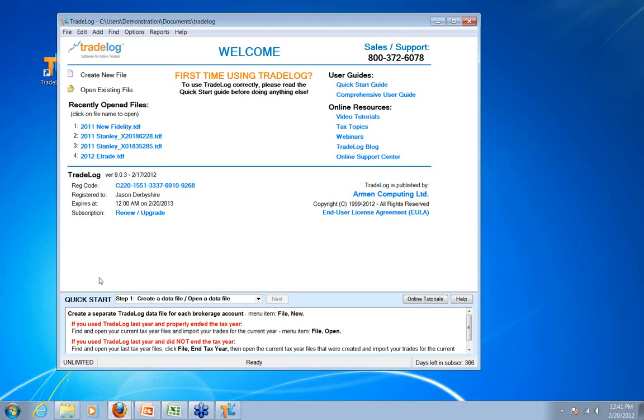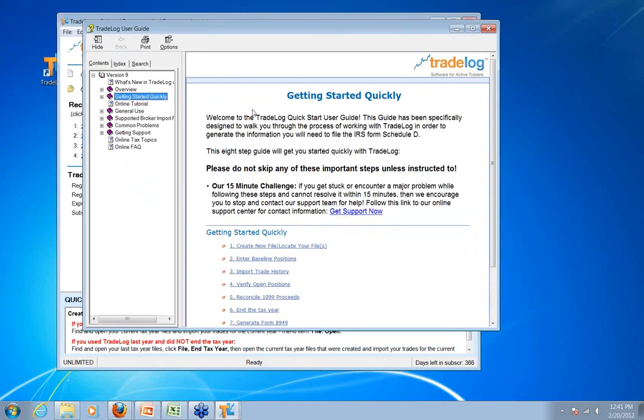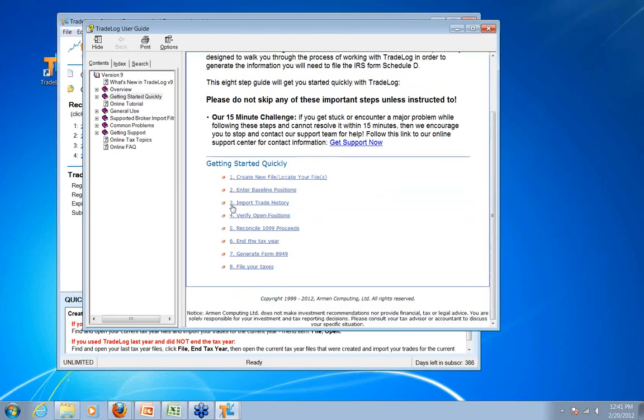Another important feature I want to show you in TradeLog, especially for first-time users, at the bottom of the window we have a Quick Start panel. This follows along as you use TradeLog, and it uses our 8-step Quick Start guide. You notice you can click on the full Quick Start guide, which is located in our help file, and we have the 8 steps. This is more comprehensive. It'll give you screenshots and stuff for each step.